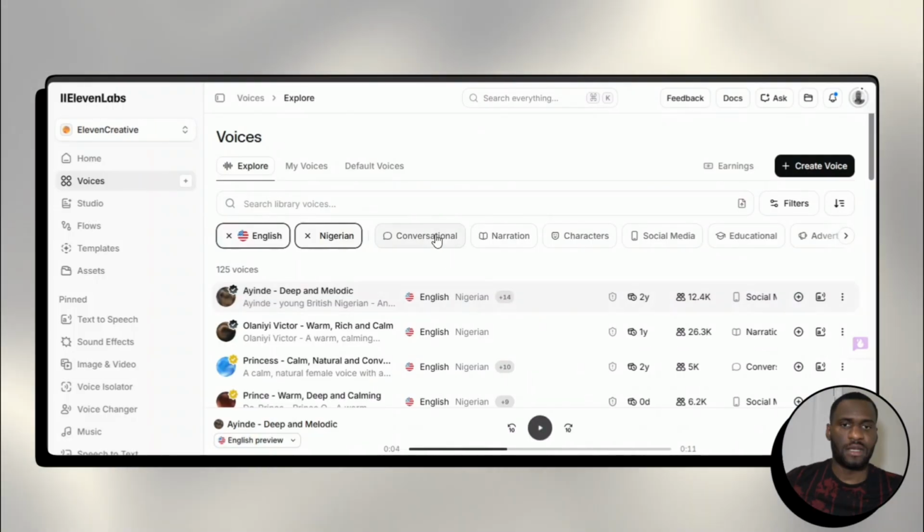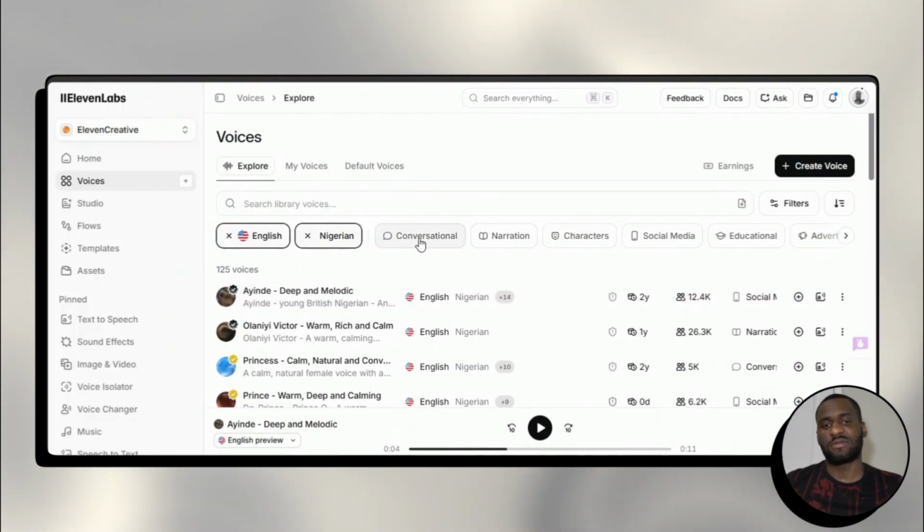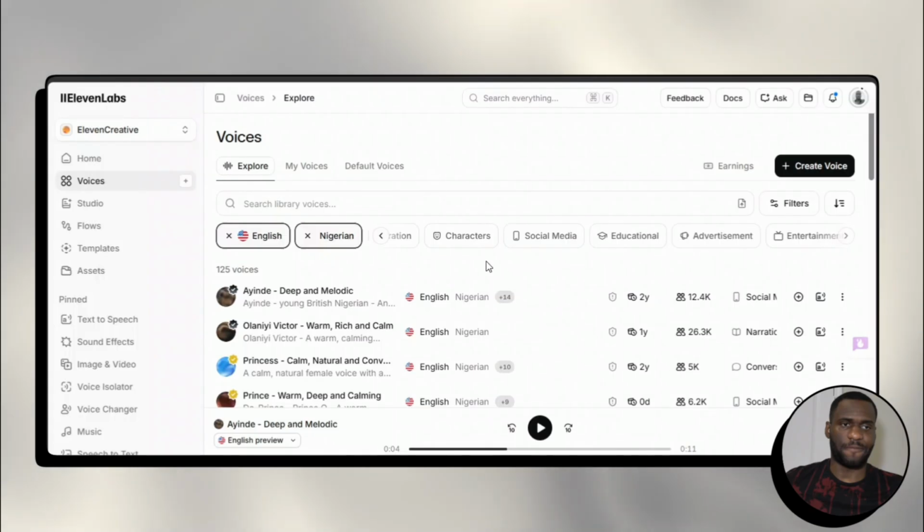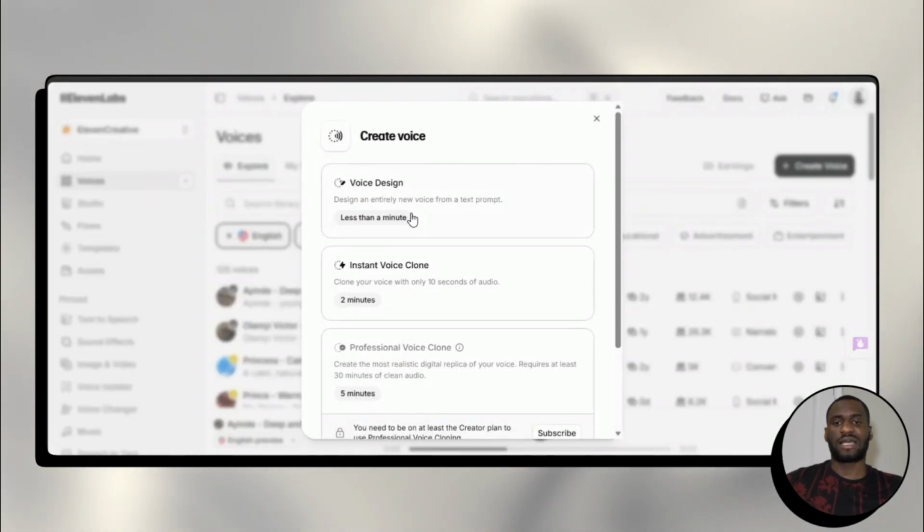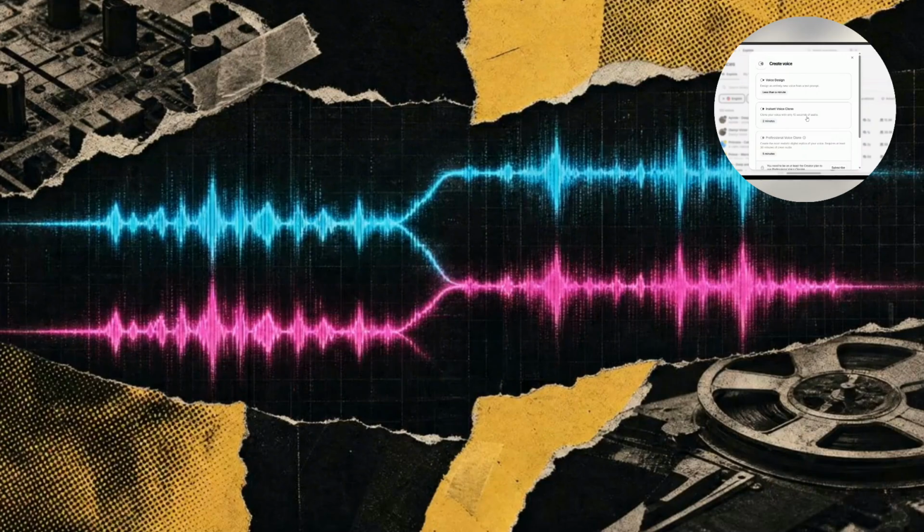So that's right there. And you can pick how you want the accent. You want the accent to be conversational, narration, character, social media, education. So you can just go ahead and customize it there. Another thing you're capable of doing, just like I said in the beginning, you can also create a voice. So click on create voice. You'll be able to design an entire new voice, or you can clone your own voice.